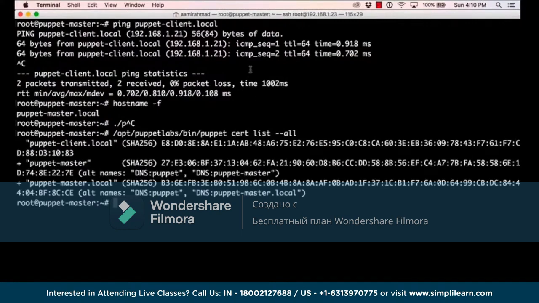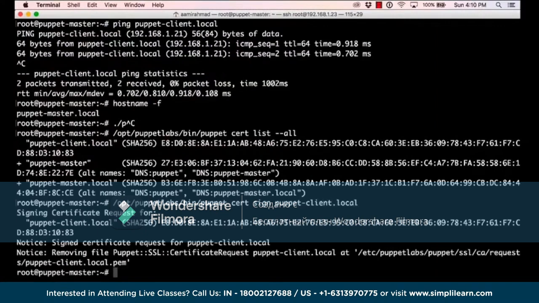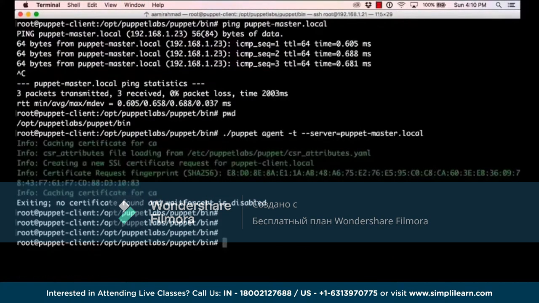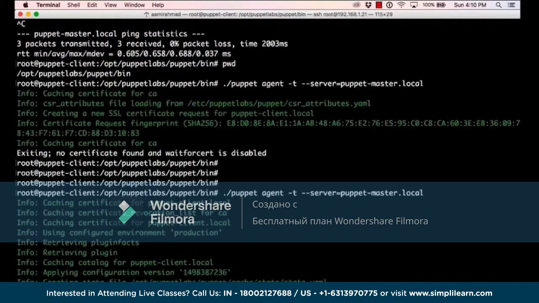You'll see there is a Puppet client certificate which is pending to be signed, which is denoted by the absence of a plus sign here. I'll be signing the certificate, so I'll say puppet cert sign and then the name, puppet-client.local. This will sign the certificate. And when I go to the client side, if I run the Puppet agent again, you see it's actually pulling down the catalog. As of now, it has an empty catalog. That says there's nothing.